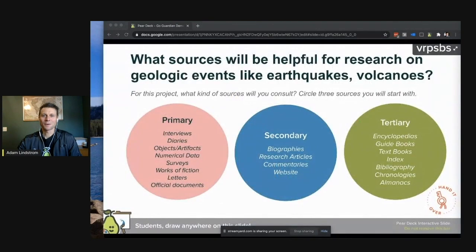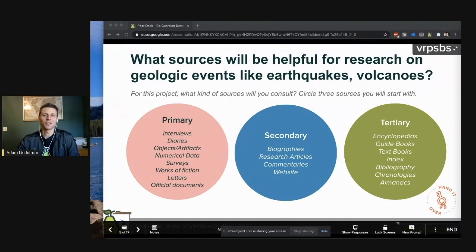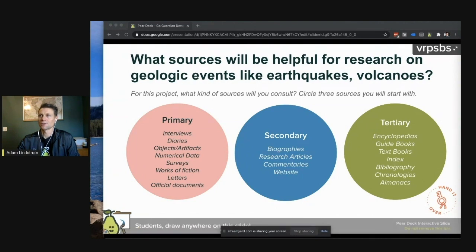Moving on to our next question. In this case, I'm sticking with my theme of geology and earthquakes and volcanoes. I'm leveraging, as the teacher, one of the template slides for primary, secondary, and tertiary sources, and I have it identified here for earthquakes and volcanoes. And so we're going to do a project on that, and I need my students to help us identify some resources.